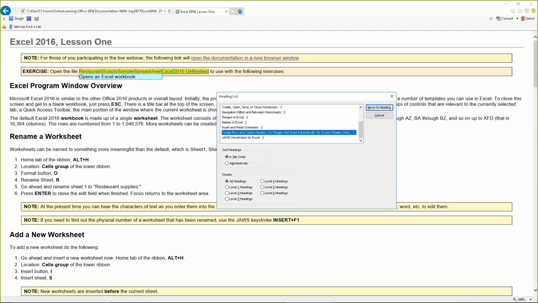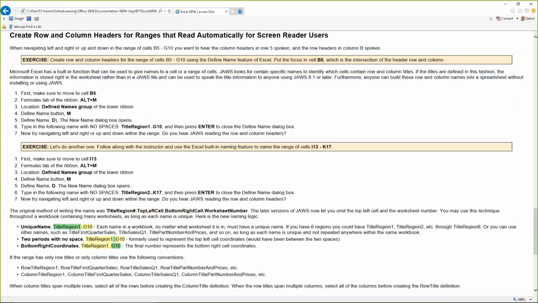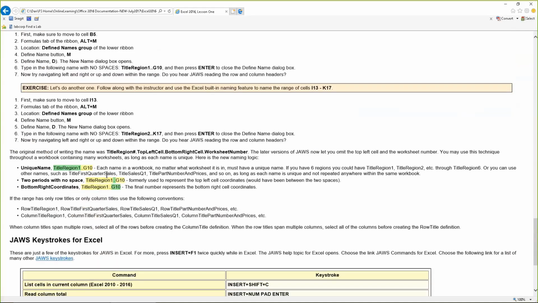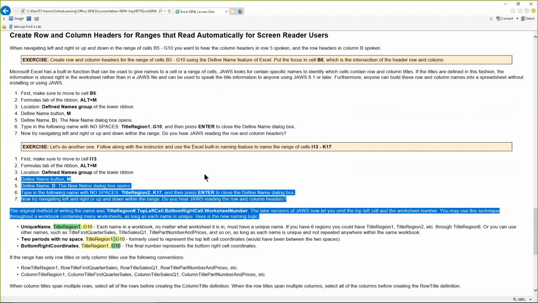So I used Insert F6 to bring up the headings list in the lesson. And I'm looking at that heading for create row and column headers, and I'll press Enter to move there. Heading level 2. Create row and column headers for ranges that read automatically for screen reader users. I stopped JAWS from reading, and I'm just going to highlight some text here on the screen.